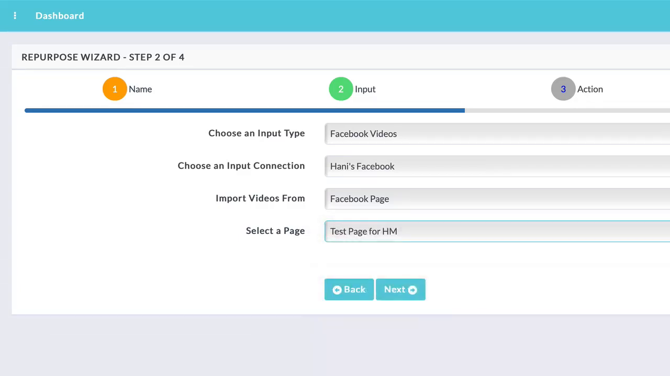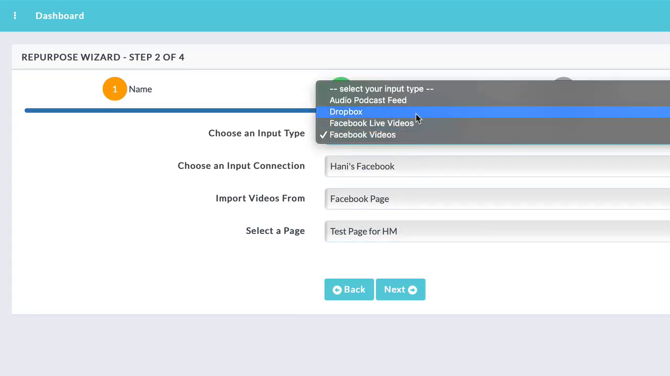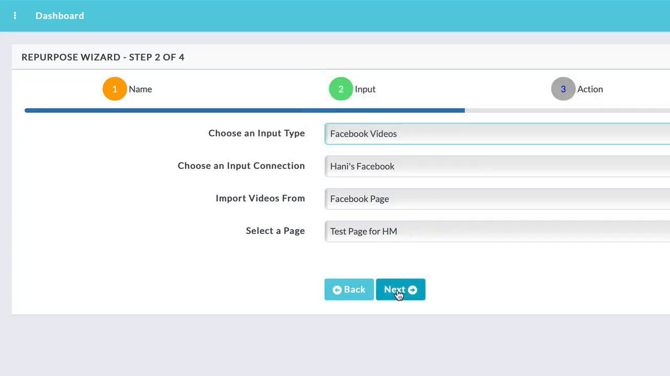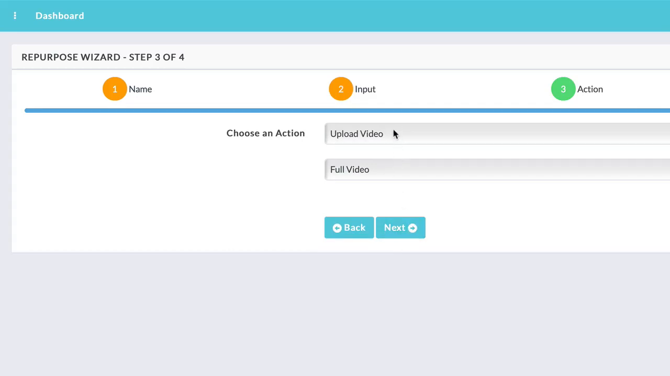Now note, if you want to take a video from your computer, for example, you can upload all your videos to a Dropbox folder and choose Dropbox from here. If you want to take your live stream, you can choose live streams from here. If you want to take an audio podcast, convert to a video, you can choose that as well. But for this demo, I'm just going to take a regular video off my Facebook page. And then next step, I'm going to choose upload video, which is fine.